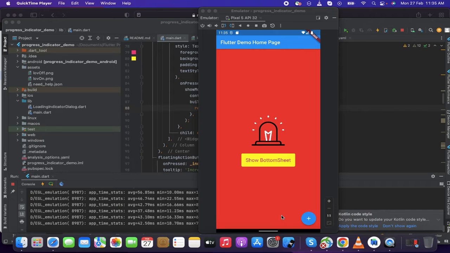In this video, we're going to look at how to show a modal bottom sheet which is built with a StatefulBuilder. Normally, a bottom sheet will be stateless, and setState or the content or data cannot be updated. But here I'm using the StatefulBuilder so that the content or data can be updated or changed, and also setState works fine.